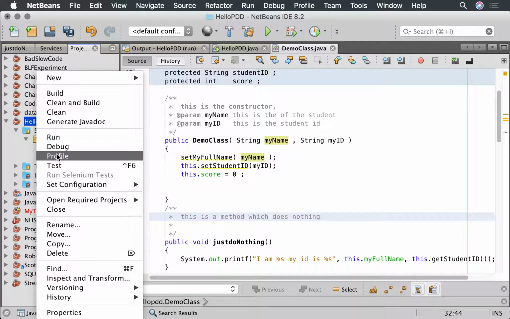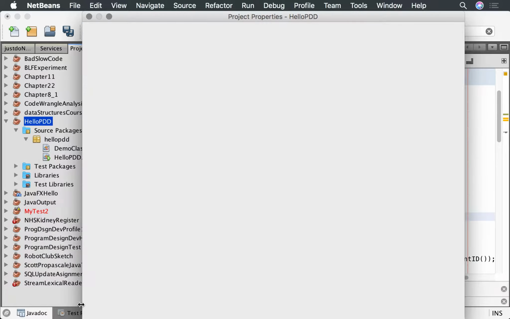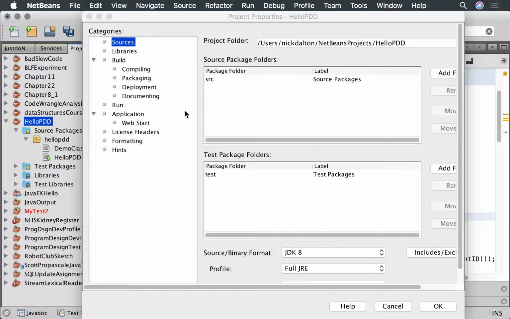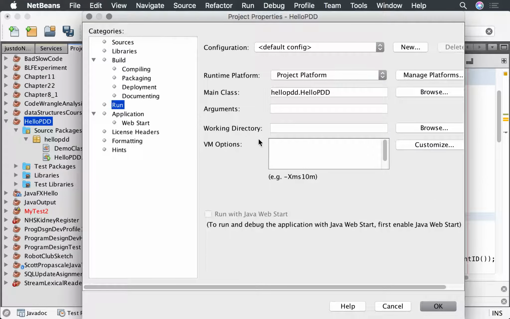We'll be talking about profile a bit later, because it's one of the core reasons we're using Netbeans as part of this course. The other thing we get is properties. Now this one's very important. If we go to properties, this talks about a number of things, including running. One of the things we will be using on this course is asserts, and these allow you to make sure that your program is running properly.